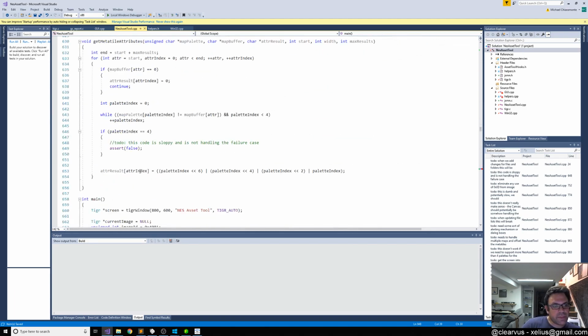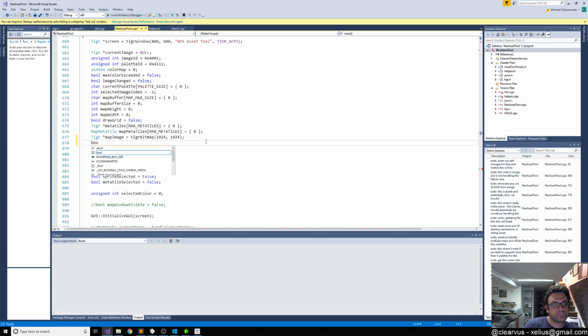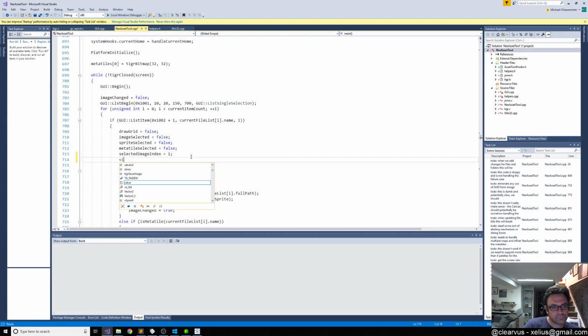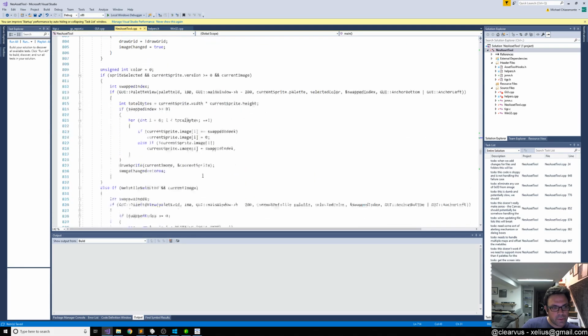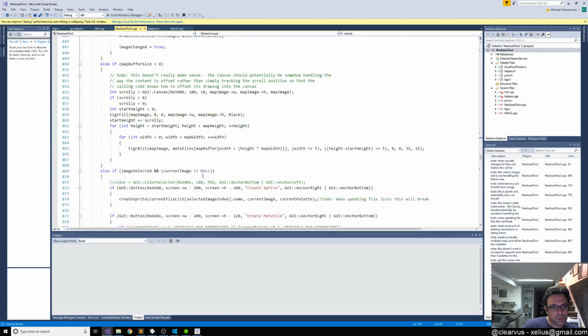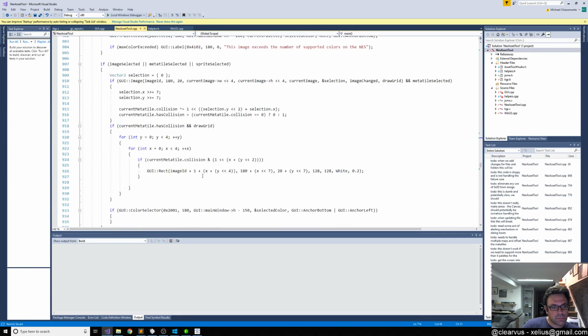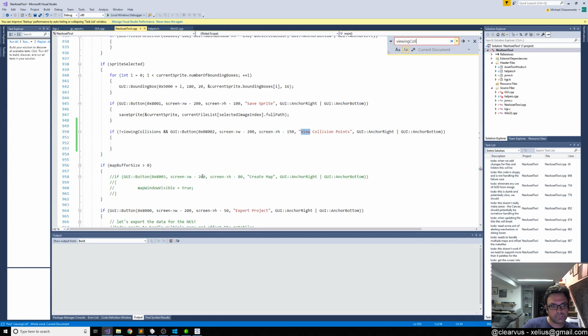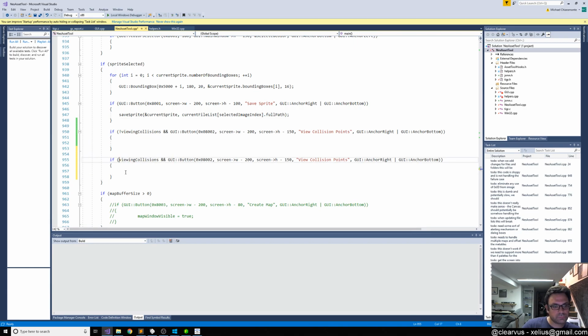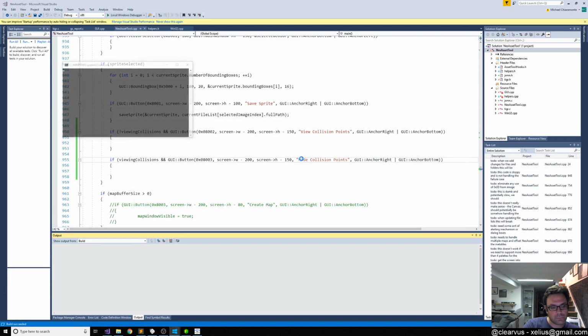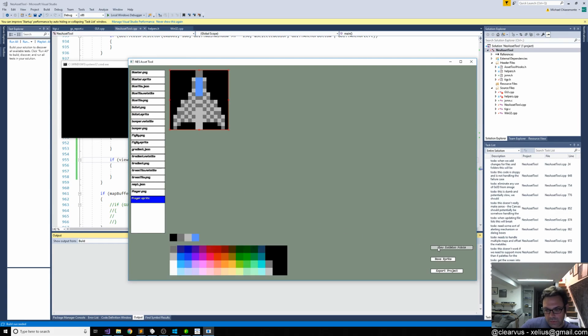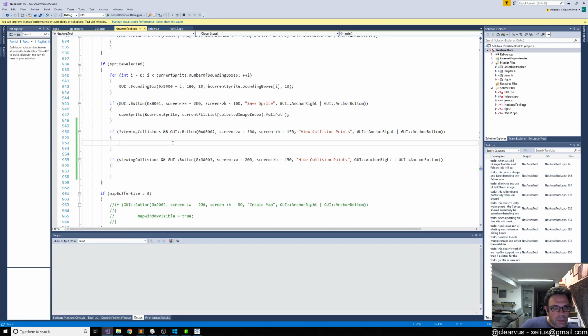Let's see, we gotta add that. So if we're not viewing the collisions, and the button is pressed, otherwise, so this should toggle the buttons. Oh, well, not exactly.